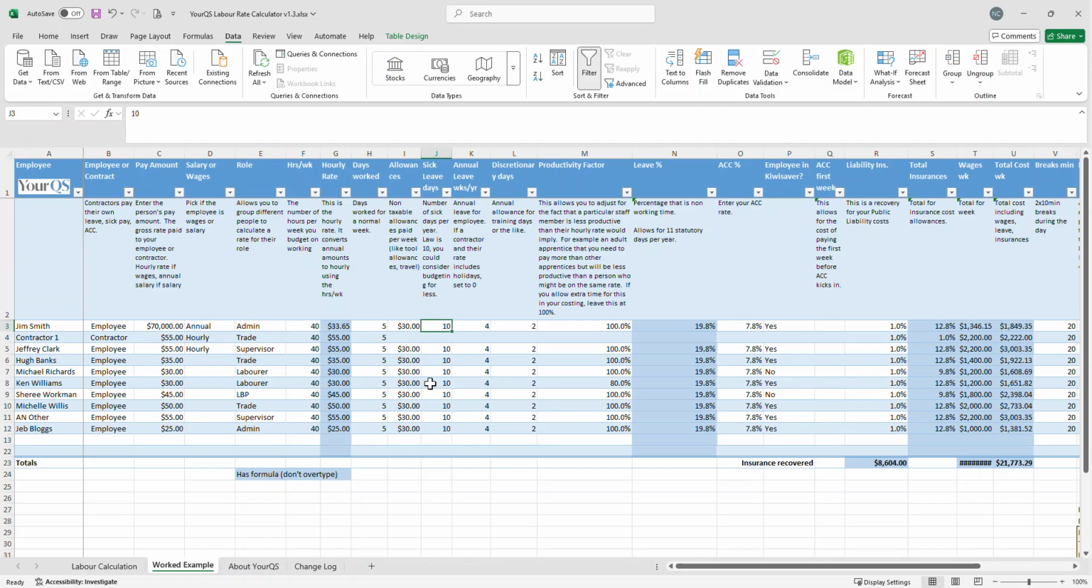The next column is sick leave. Legally it's 10 days a year. If you want to be conservative, you'd allow for the whole 10 days a year. You'll have a better idea as to whether your team always takes the 10 days or not. If you're averaging 5, then you might want to just plug in 5. But the conservative approach would be to put in 10, so you're fully allowing for the fact that they may be off work. Next column is annual leave.